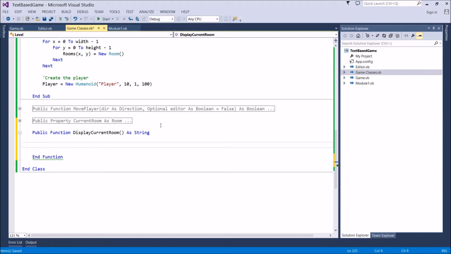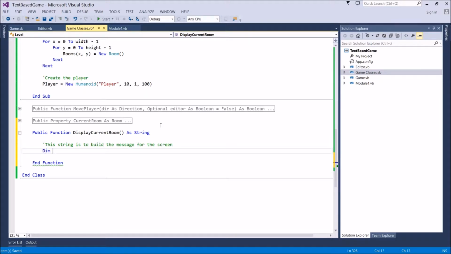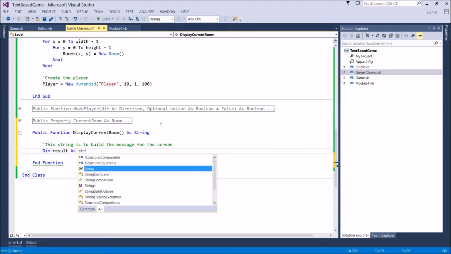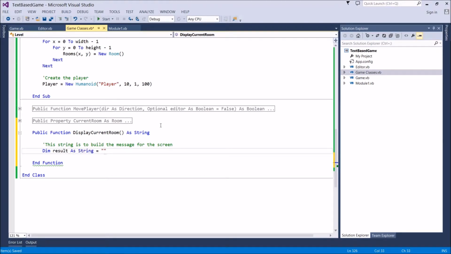So what we need to do is actually declare, so this string is to build the message for the screen. So let's dim, and I like to call them result, just for the hell of it. You can call it something else if you'd like. We're going to have lots of dashes at the top of the screen and a new line.